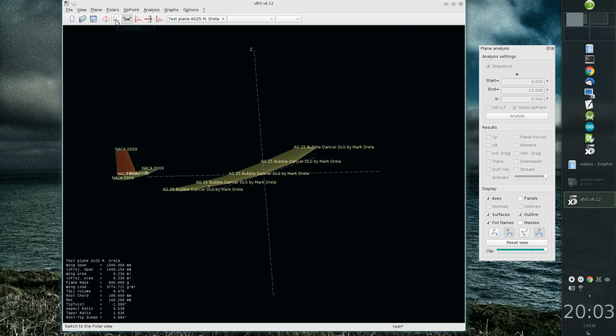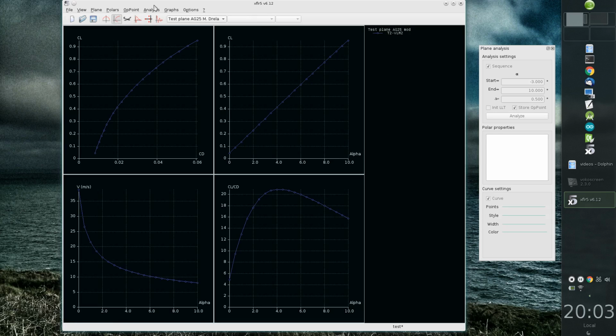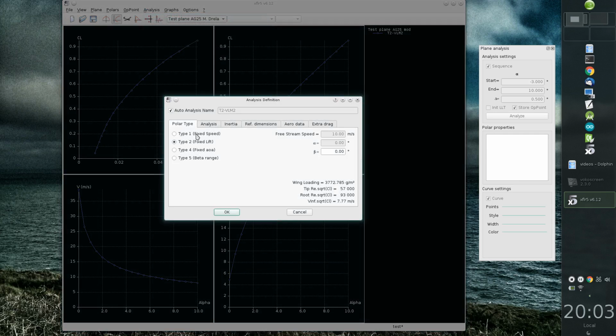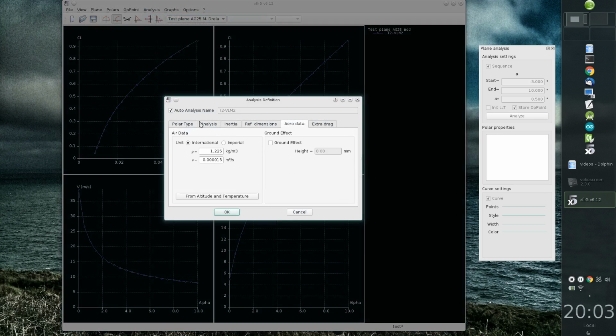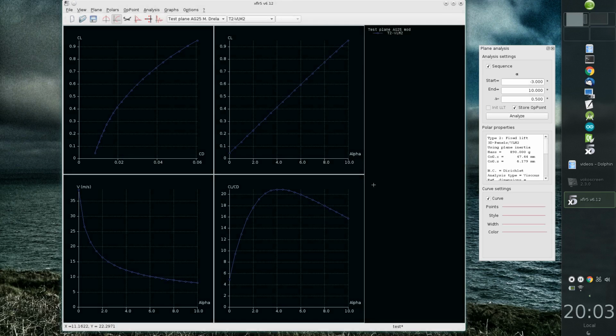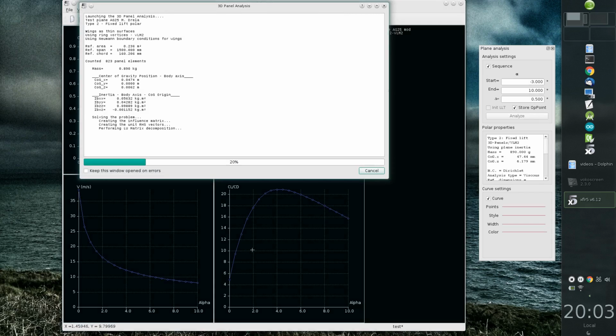So I'll switch to the polar view, define the new analysis, leave everything unchanged, and the program has kept in its memory the parameters we set for the first analysis, so I know these are exactly the same parameters and things will be comparable, and we run the analysis.